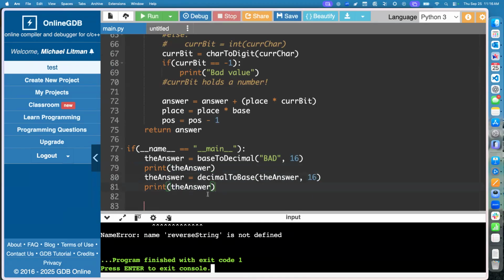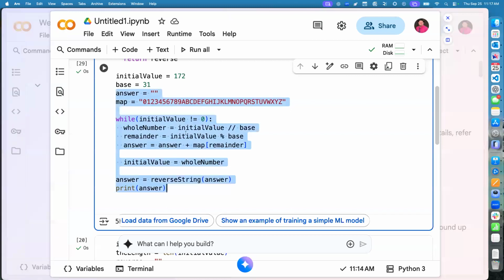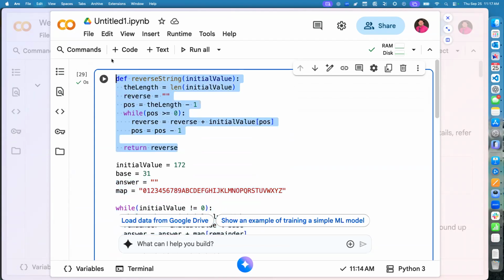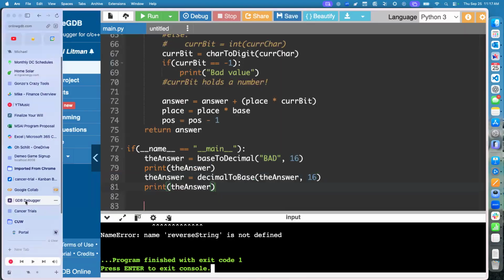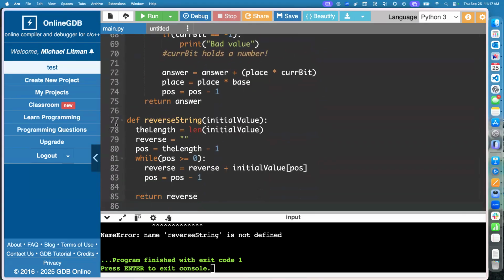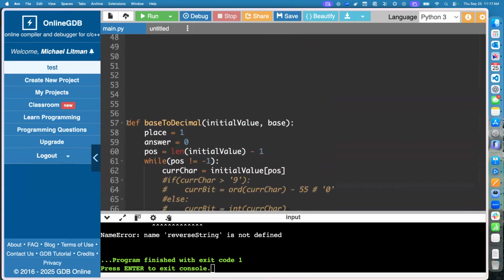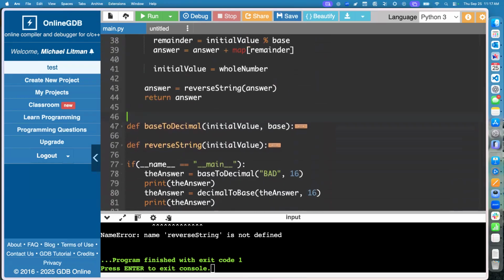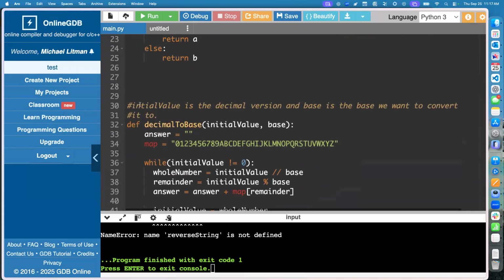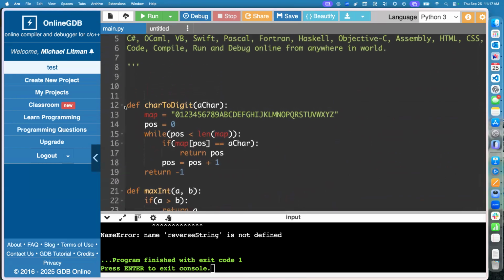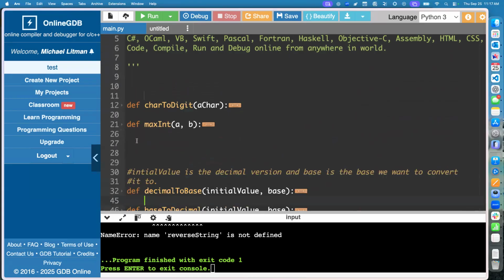Oh, because my function reverse string I left over in Colab. Remember we wrote this guy up here? So we've got to bring this with us for the moment. Put that right there. We'll minimize that. We'll take some of these extra spaces out. And since we've been looking at this for a little bit, we can go ahead and minimize that, just so it looks a little less intimidating.